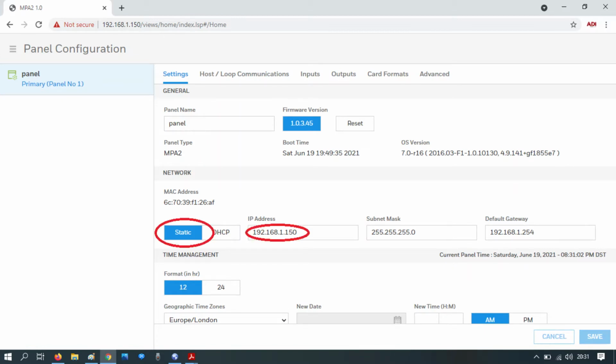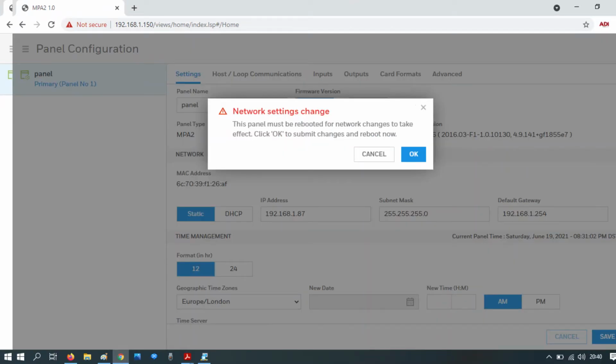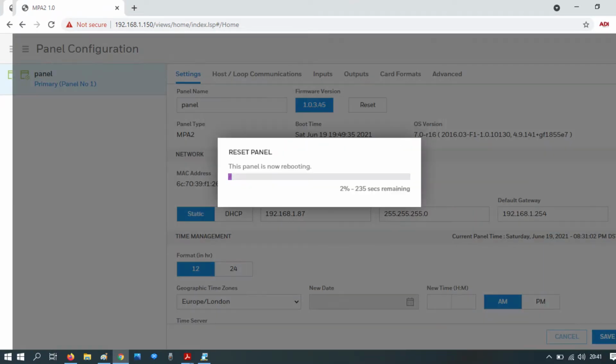In the panel configuration window, you can set the IP address of the device. It's strongly recommended you set this to a static address. At this point, you can change the IP address. In the IP address field, change it to an IP address that suits the installation. After you've typed the address, in the bottom right-hand corner, there's a button marked Save. Press the Save button. The panel will reinitialize and then reboot.